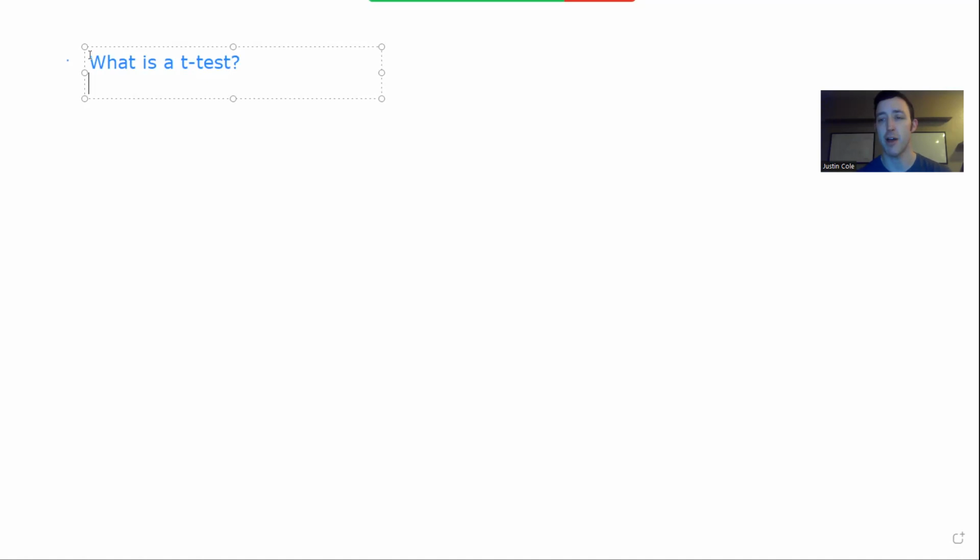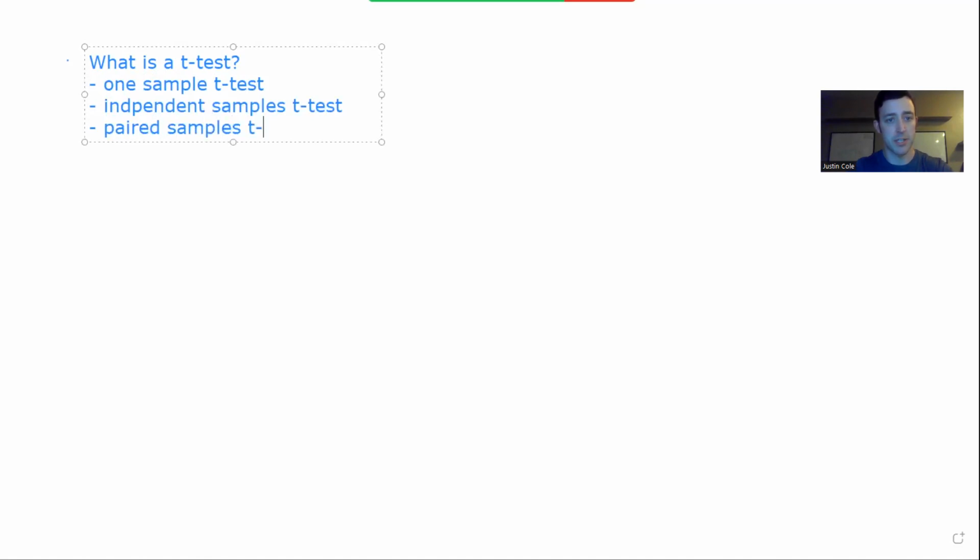And today we're going to talk about three separate kinds of t-tests. So the first one is called a one-sample t-test. The second one is called an independent samples t-test. And then the third one is called a paired samples t-test. So I'm going to go ahead and write those down. One sample t-test, independent samples t-test, and then finally the paired samples t-test.